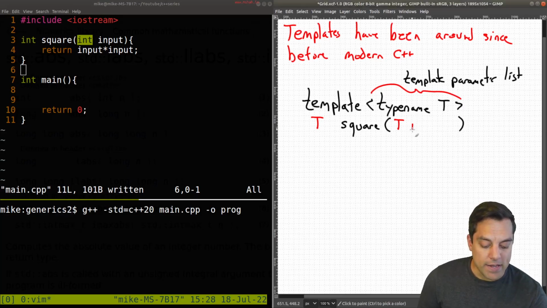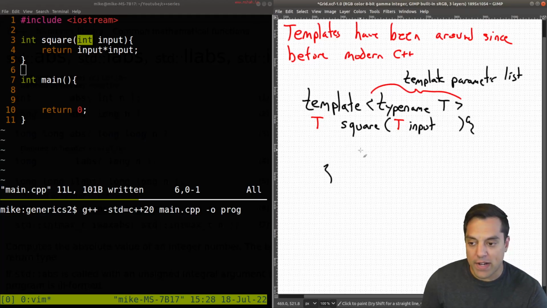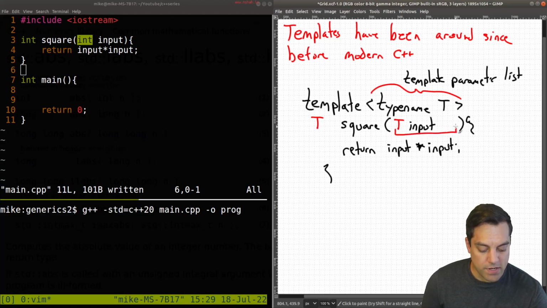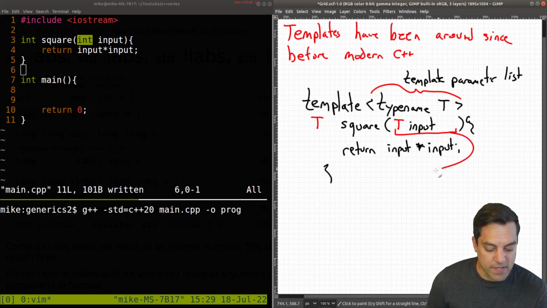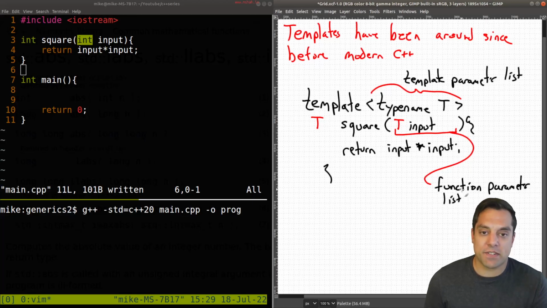And I still go ahead and put in the function parameter list. We still need a name here. So again, just to distinguish between that, let me go ahead and put our brackets here. And we just return our input times our input. Okay. And again, let me just, for clarity, put here the names. This is our function. And let me move this just a little bit up so it's not right above my head here. Function parameter list. Okay. So it's different things here.